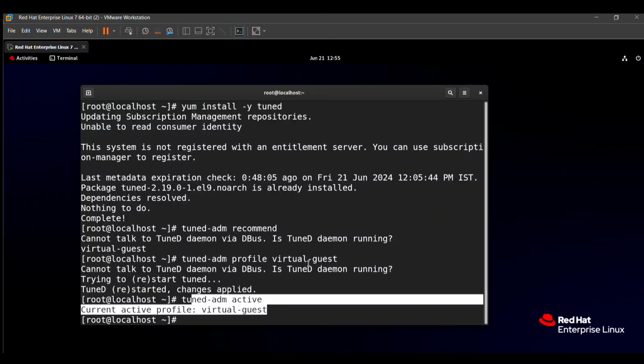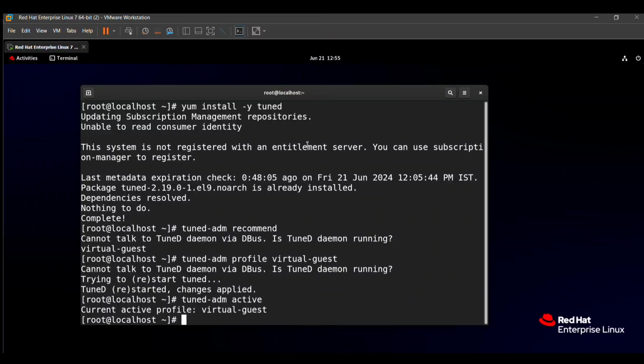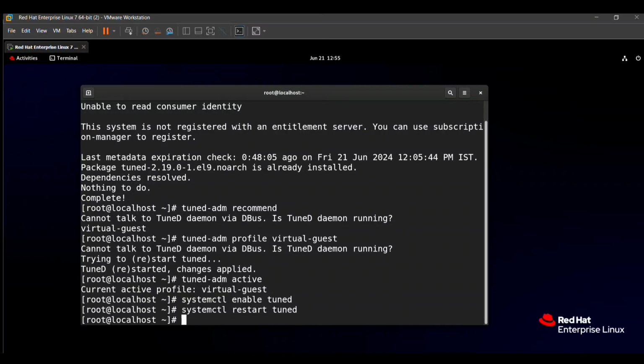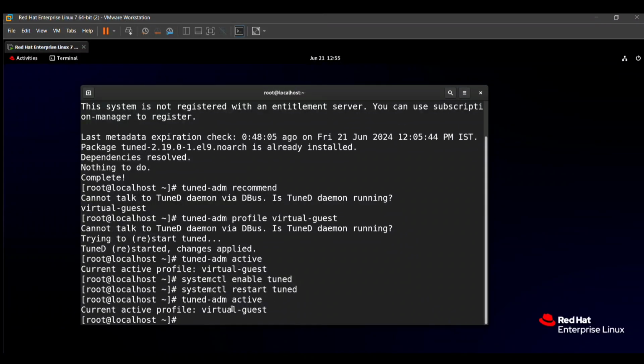Before that you also need to restart your tuned service. For that you use systemctl enable tuned. Okay, then you can also restart your tuned service, and you can again check the active tuned profile. Here your tuned profile is virtual-guest. Now your question paper is 100% solved and you will get 10 to 15 marks.